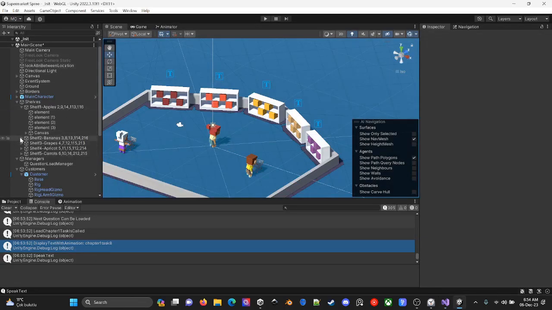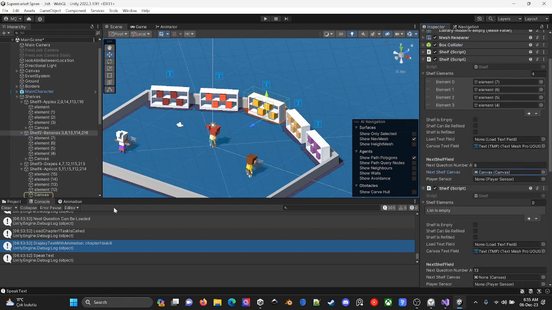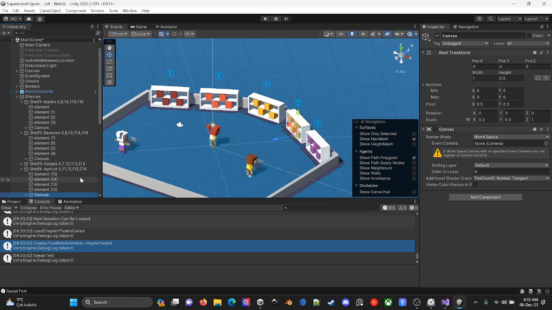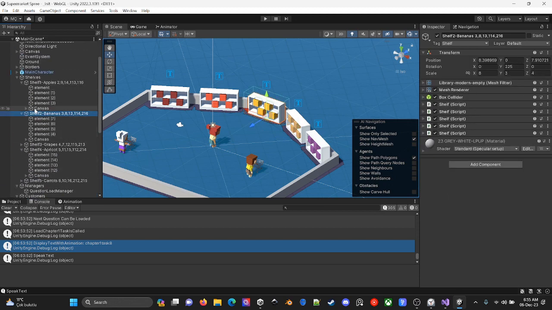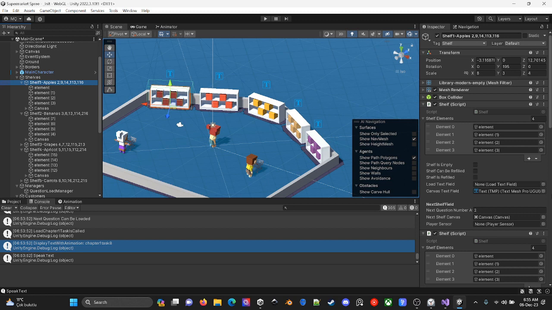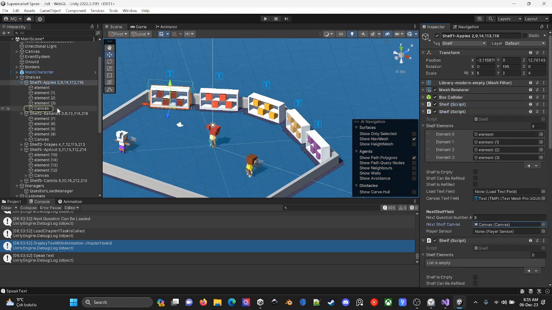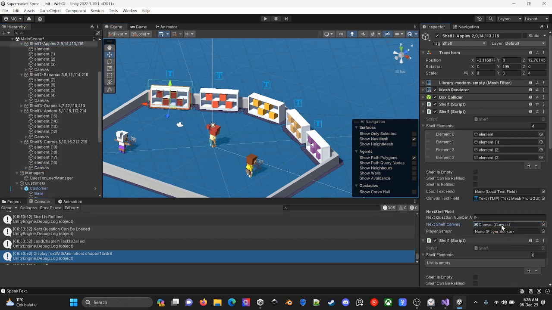So where was question 8 again? This is my question 8. Next shelf canvas is looking like this. However, next shelf canvas should be question 9, which is this. Here you go. This is for question 8, and next shelf canvas is this one. And for question 9, it says next shelf canvas is its own. However, next shelf canvas should be this one.